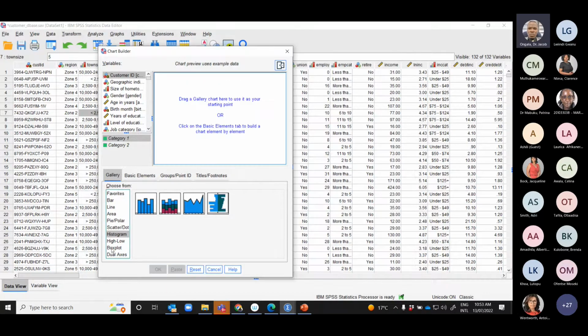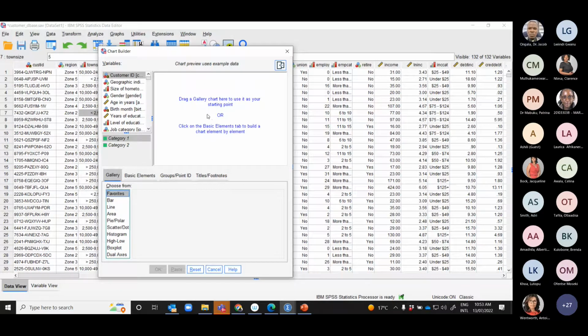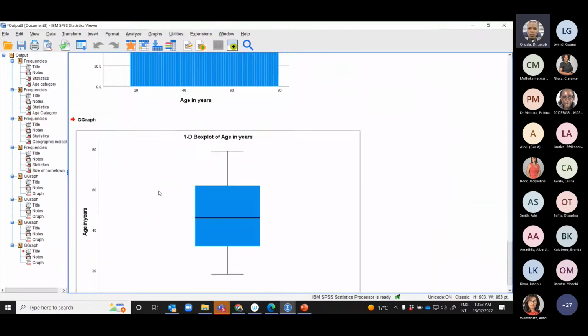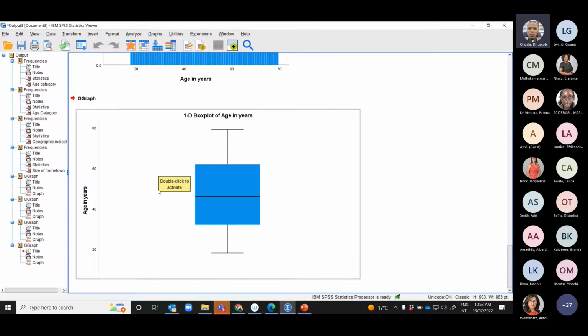Let me reset this one. Box plot, and I need this one here. In the x-axis, I need age. Okay, so that is what the box plot looks like. It tells you that the distribution is within 18 to 60, and of course there are some values which are appearing.